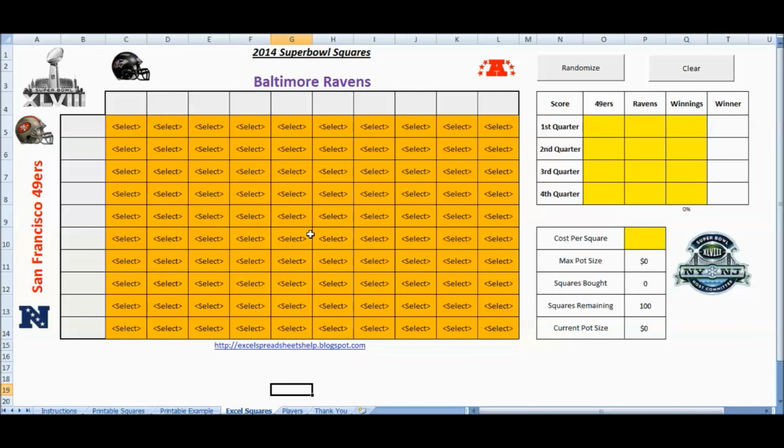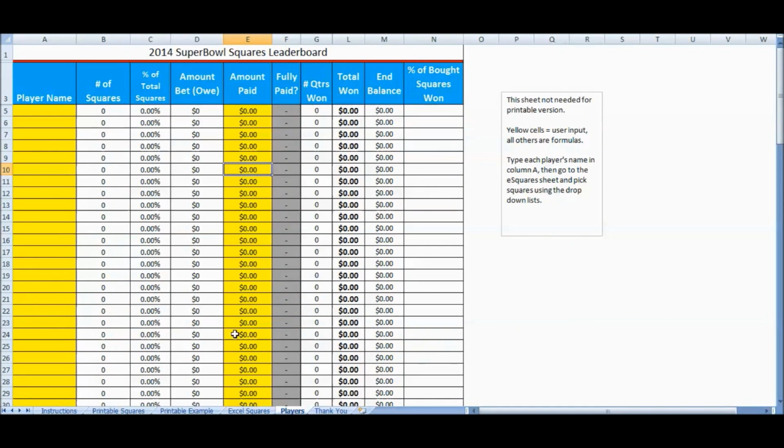Now, at the time of this video, I don't know what the teams are, so this is using last year's teams. The first thing you're going to do is go over to the players sheet, and under player name, you're going to start listing all of the players. Since there are 100 squares, there can be up to 100 players. And I get bonus points for the Star Wars references here.